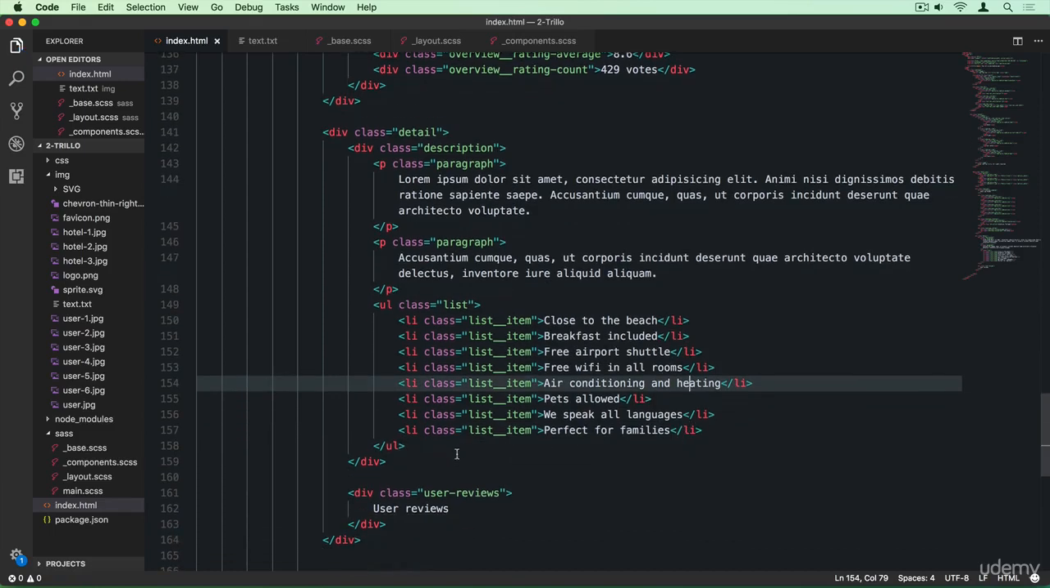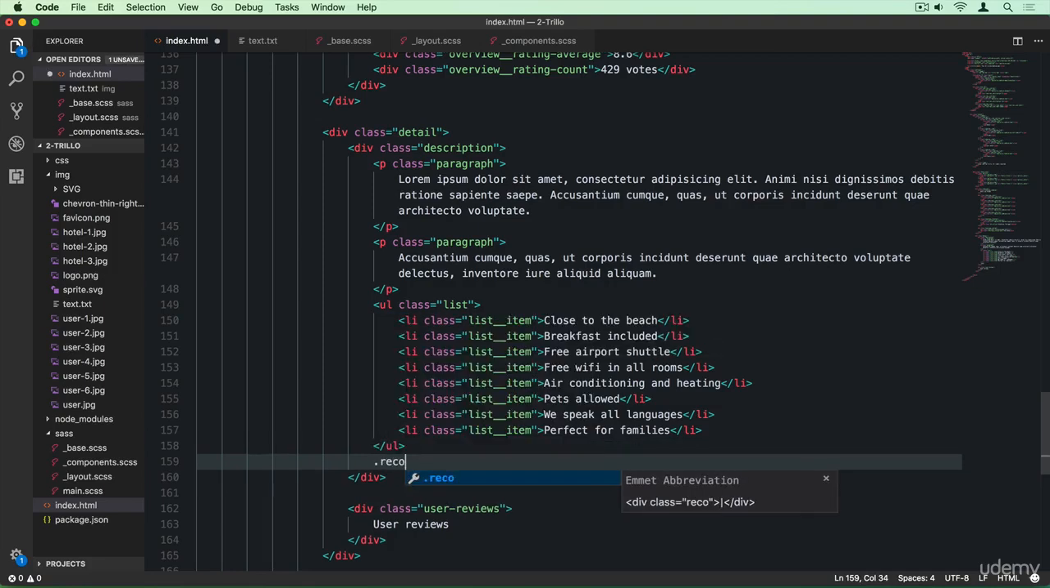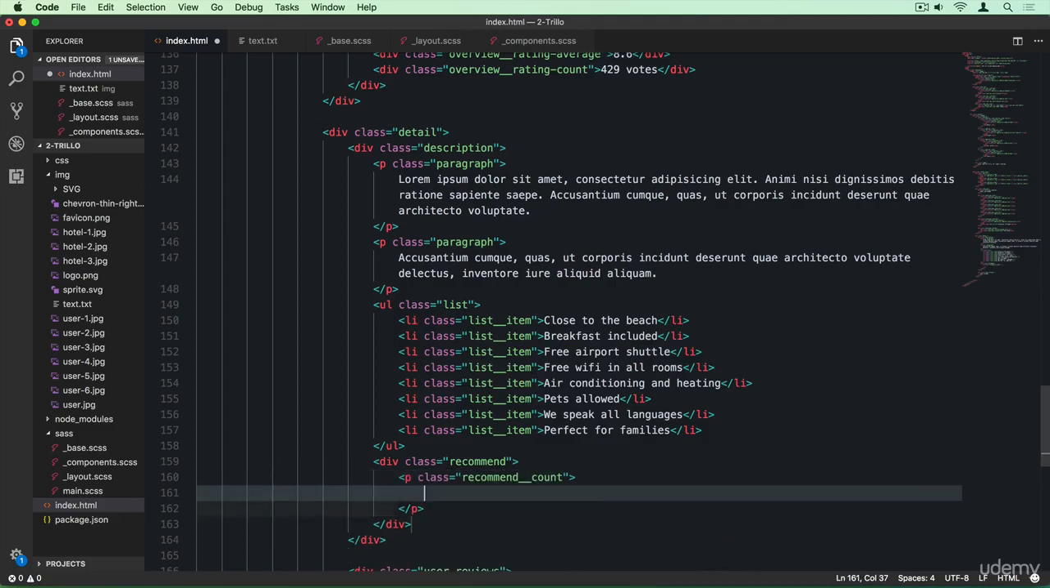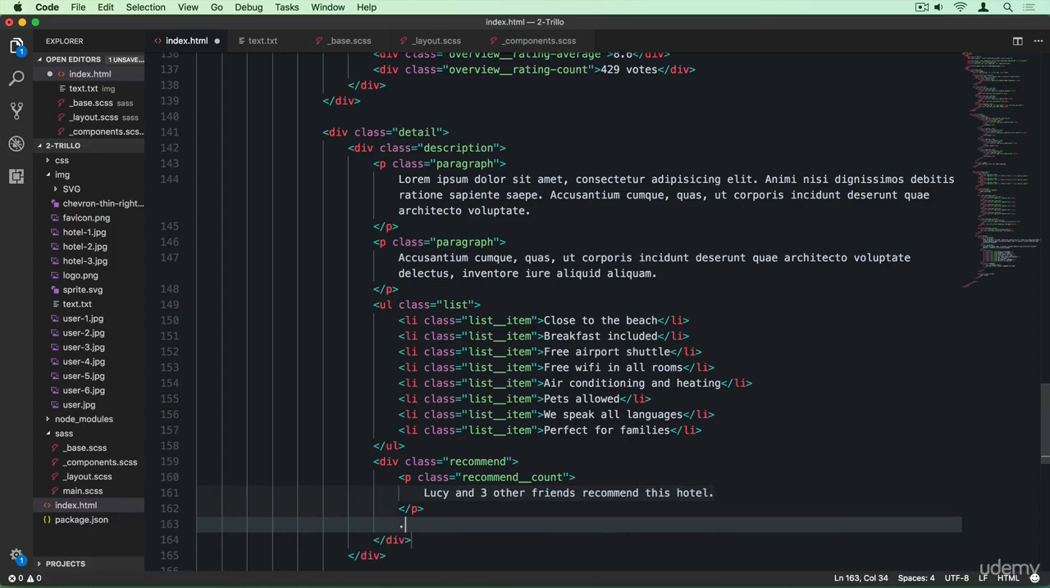Okay, and then next up, finally, we have the recommend section. So just a div called recommend. And then we have some text there. So a paragraph, which is the recommend count, which is going to say Lucy and 3 other friends recommend this hotel. Well, this is not perfect. So recommend this hotel. And then we have a div here.